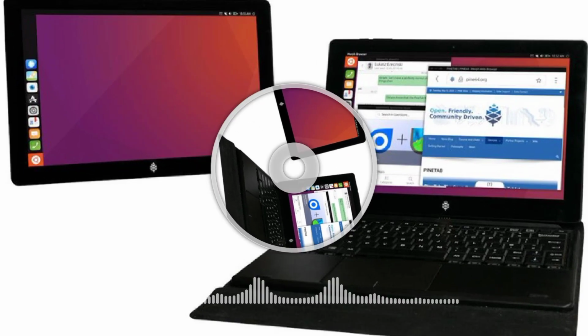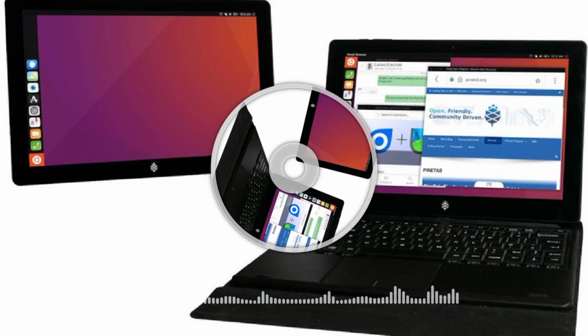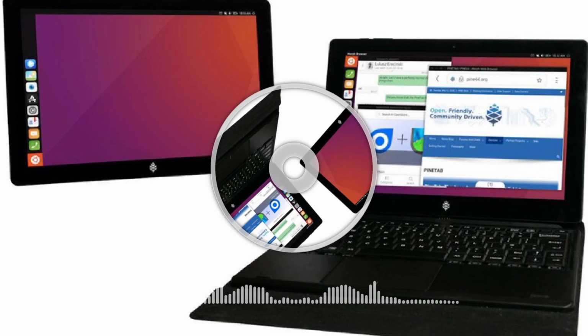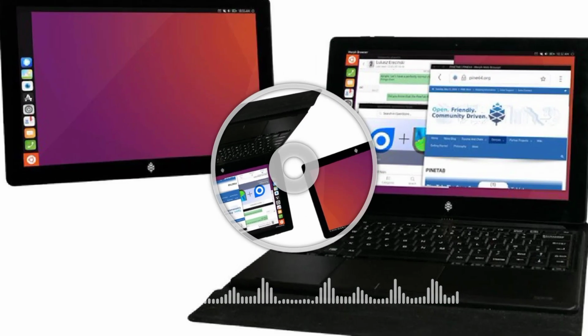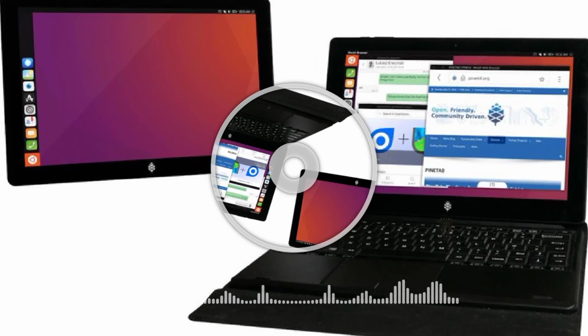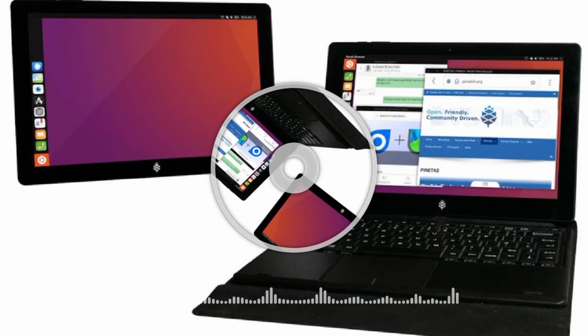Pine64 will include a backlit keyboard cover with the PineTab2. This keyboard will use the same chipset as the one used in the keyboard of the PineBook Pro, which means end users can flash their own firmware to it.